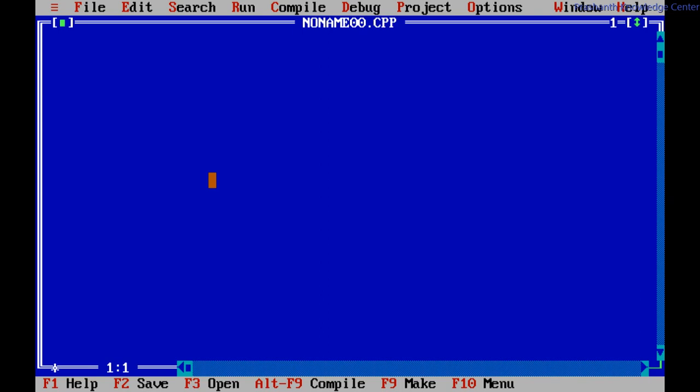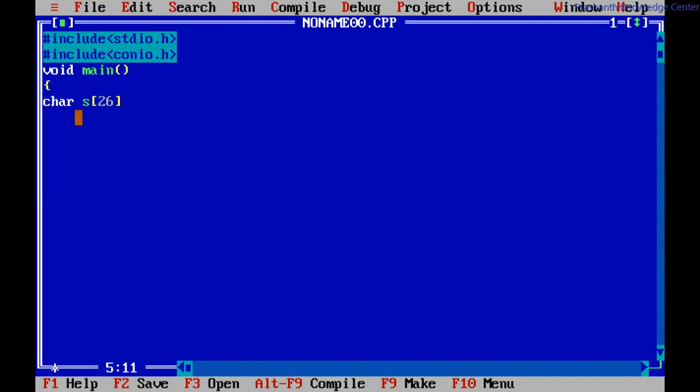Here I'll write an example program and I'll demonstrate strings. As we discussed, we have to use the character data type, so I have used the character data type. I have taken a variable named s, and I have taken the memory as 26 characters. I'll write clear screen to clear any previous output on the screen.